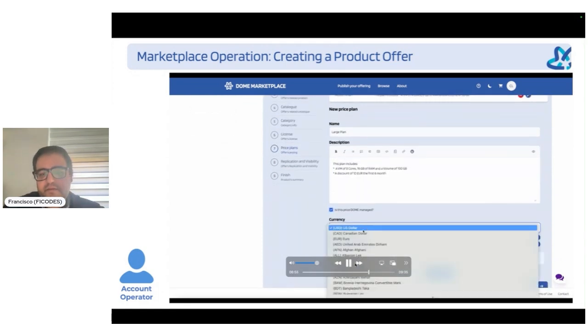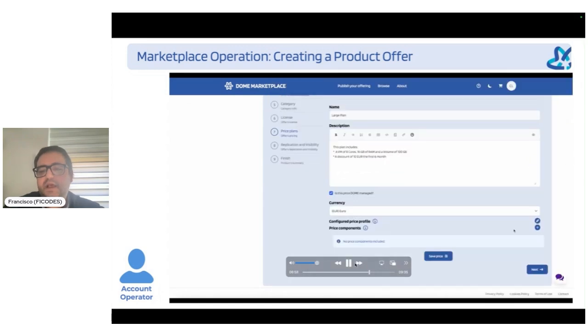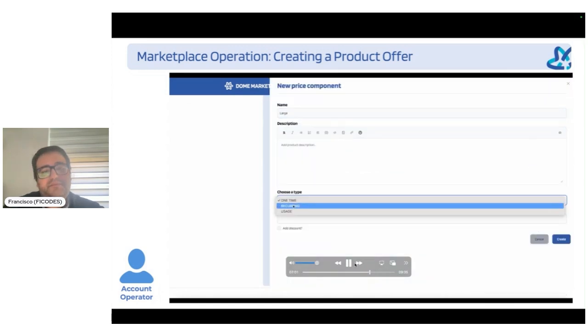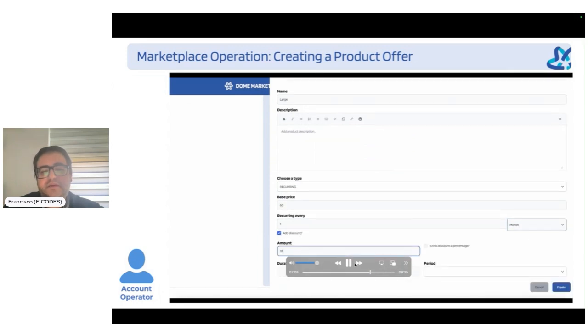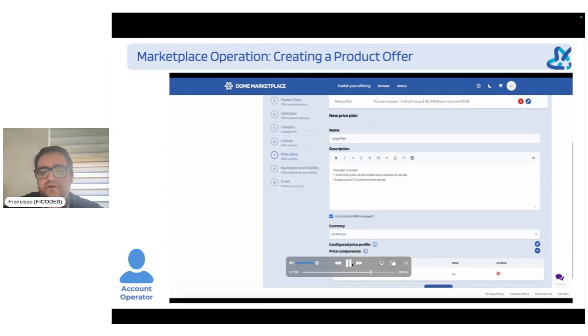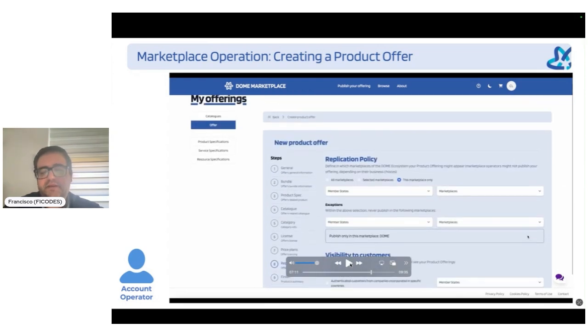Okay, so again, we select our currency, we select our profile. And the only difference that we have in this plan is that we are also adding a discount. In this case, we are adding a discount of 10 euros during the first 6 months of the contract. Now that we have everything, we have our pricing completed.